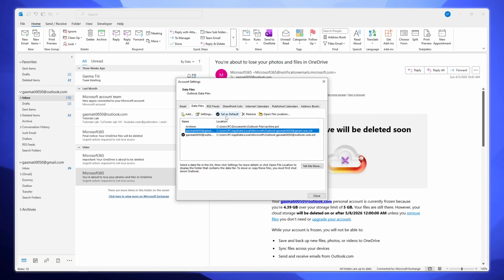Once you've set the new file as default, click OK to save and retain all the changes you've made. And that's it, you've successfully changed your Outlook data file location, giving you better control over where your important email data is stored.